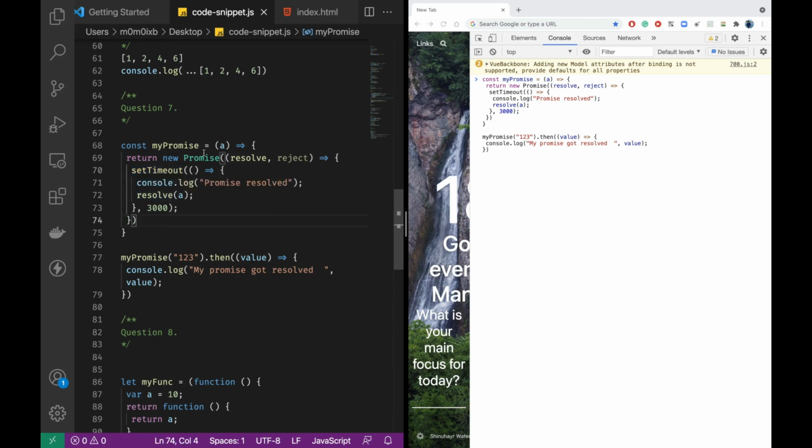Now what happens is the resolve argument, which is inside this callback, if you call that resolve, you are basically resolving the promise. The promise will return a resolved value and it will end. So this timer will run after 3 seconds, and after 3 seconds this will get resolved. It will be resolving this value a, which has already been passed here in my promise.